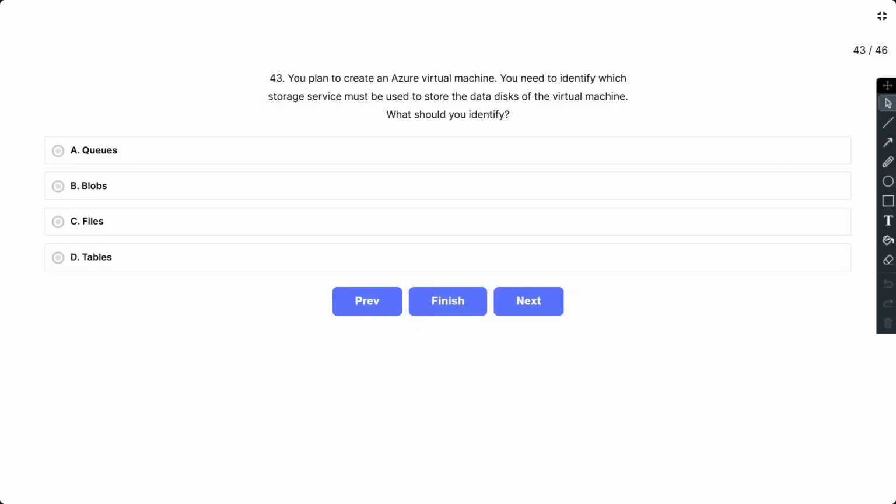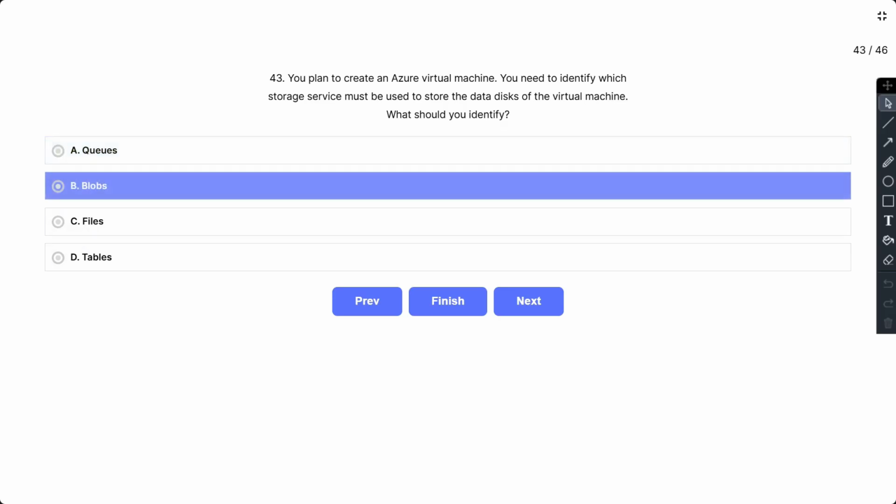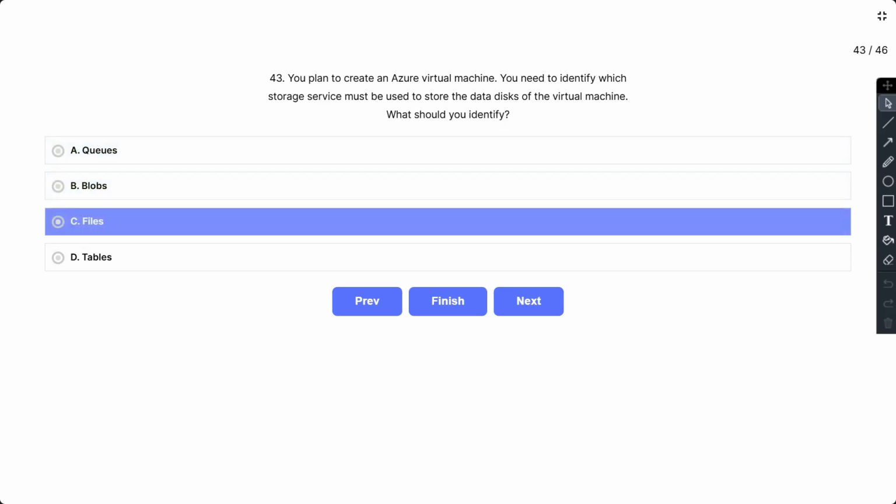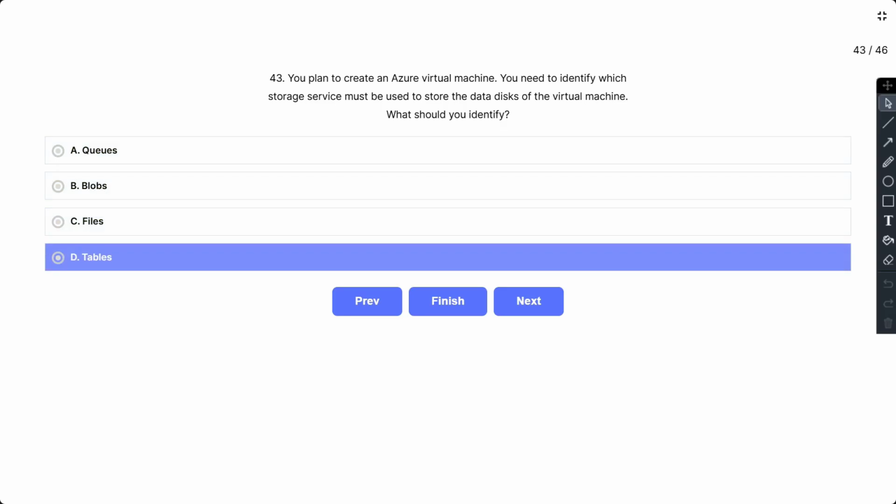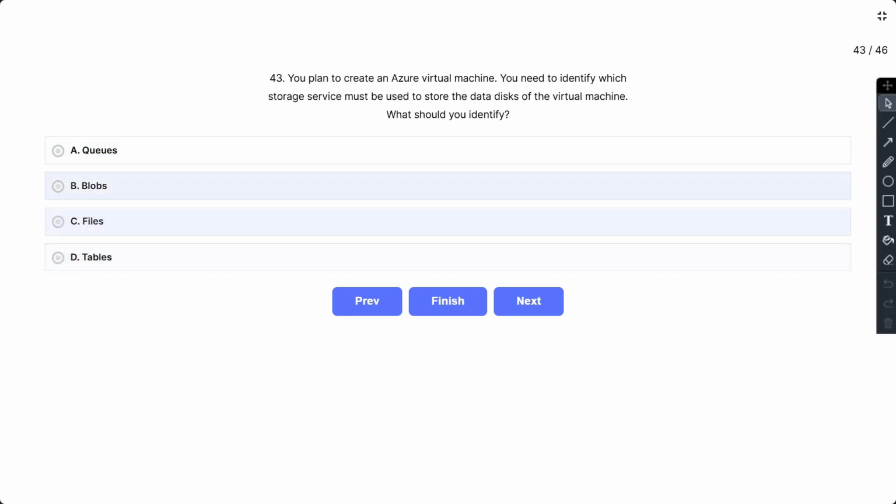Question number 43. You plan to create Azure virtual machines. You need to identify which storage services must be used to store the data disks of the virtual machines. What should you identify? The options are A. Queues, B. Blobs, C. Files, and D. Tables. So the correct answer is B. Blobs.